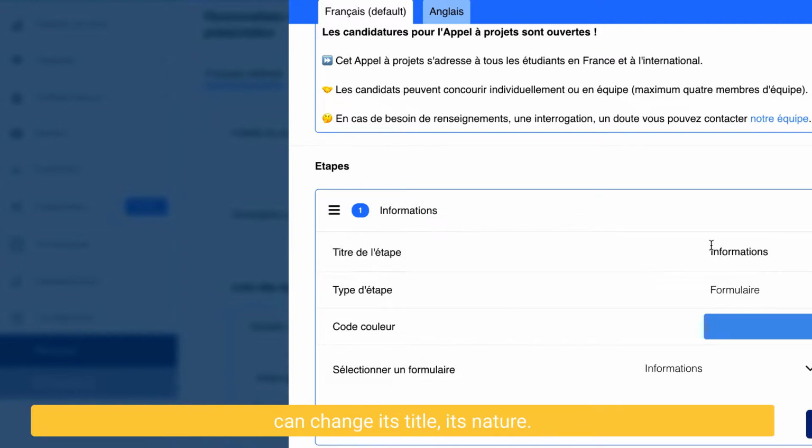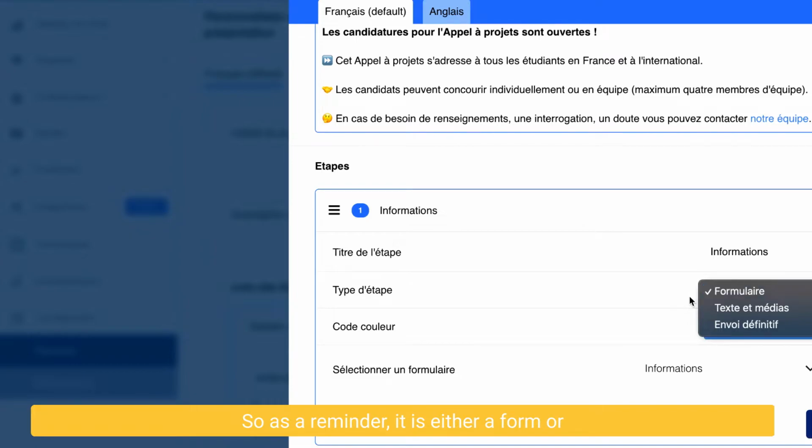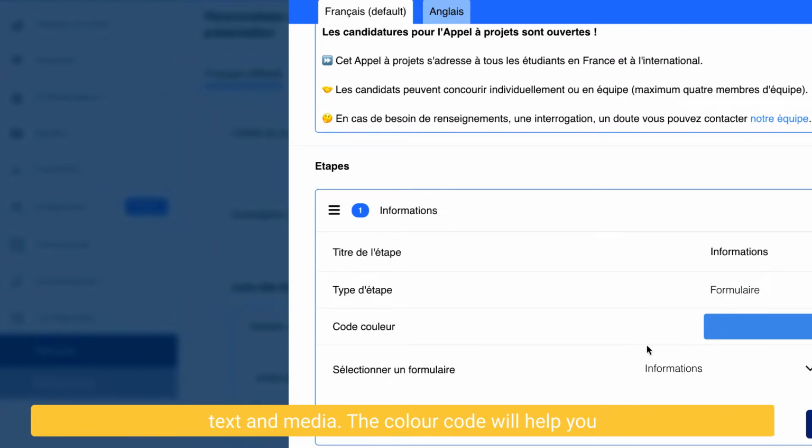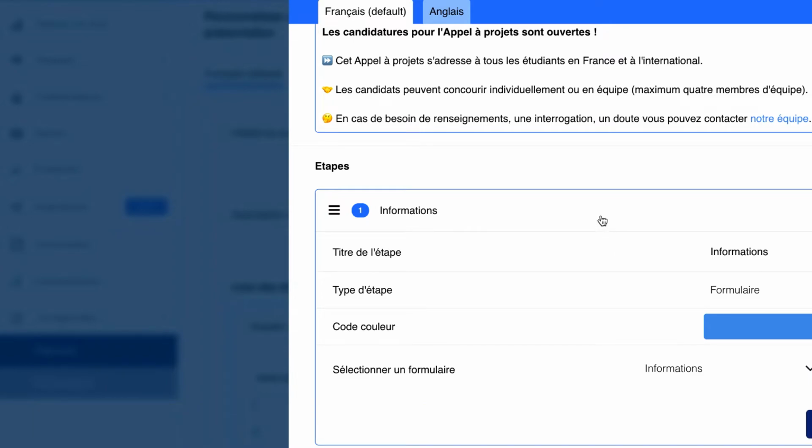And finally, the stages that make up my course are set up in the same way. You can change the title and its nature. As I recall, it is either form or text and media. The color code is for the admin side, to see the statistics on the stage. And here it is the form step. We will select the form which corresponds to the step.